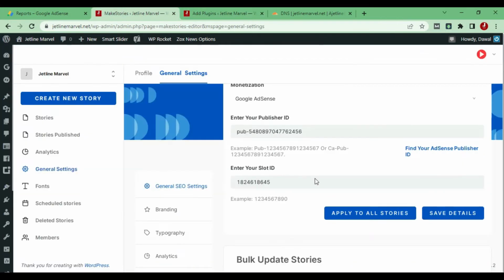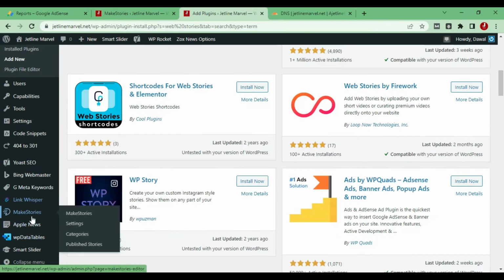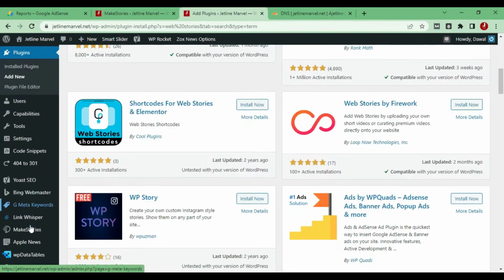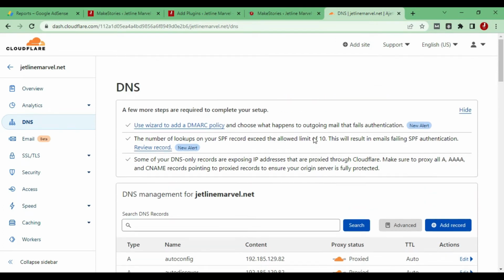So coming back to this Google Makestories. On the left side you can see, once you install this, Makestories on the left side, you just go to Makestories and open it. I close this Cloudflare, and Cloudflare is something where you can put your website that helps you to boost your speed, and that even helps you to maintain your cloud data of your website. That is really good for a website.